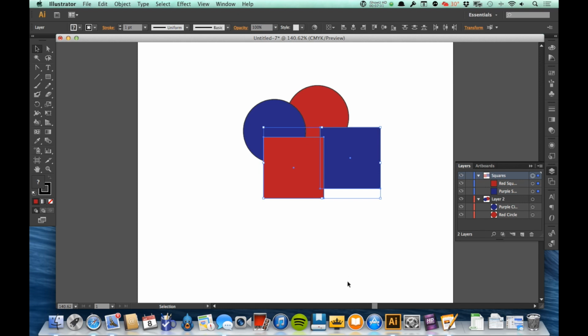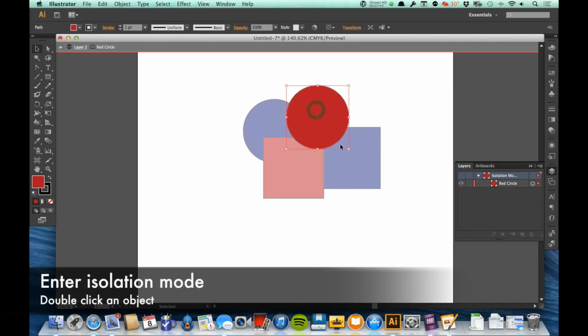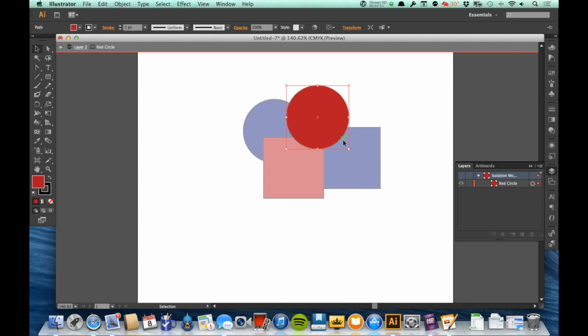Isolation mode can be very useful. It can also be very frustrating if you accidentally trigger it without knowing what it does. Isolation mode is a way to just focus on a particular object or layer in your illustration. If I double click on this red circle, you can see the red circle is in back of everything else. If I double click it, you'll notice that I've now entered isolation mode for that red circle. I've got the other things dimmed, and I'm just dealing with that.